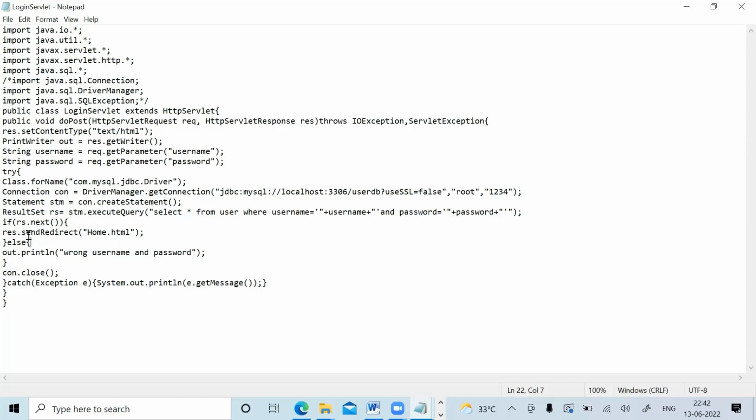If it is true, then we are saying response.sendRedirect, which will take you to another page, wherein I'm saying home.html. In home.html I have kept statements like your username and password are valid and welcome to my channel. I already showed you home.html. If this result set gives false, which means there is no entry with the username and password the user has given in the table, then the else part will execute, wherein I'm saying wrong username and password.